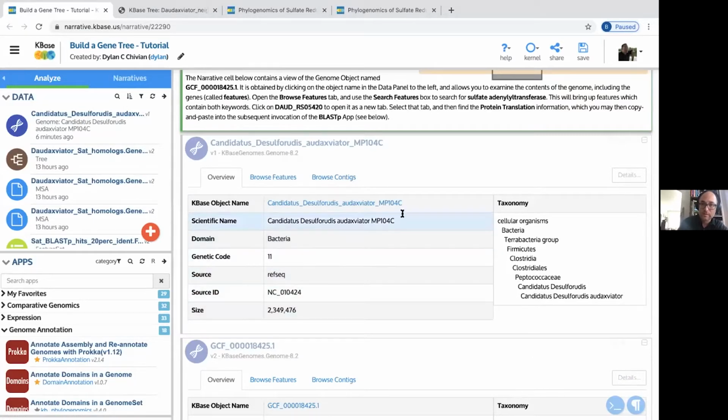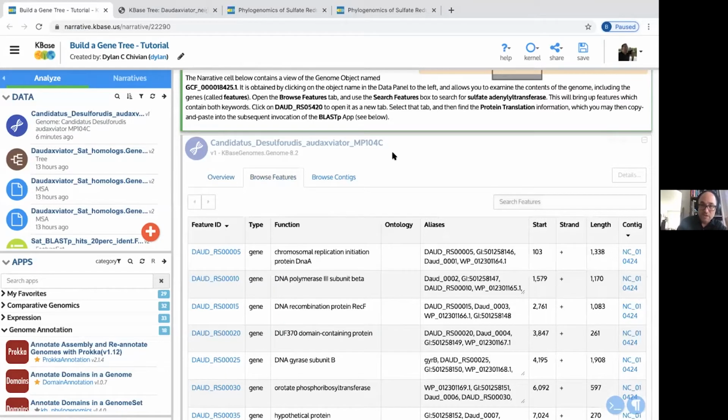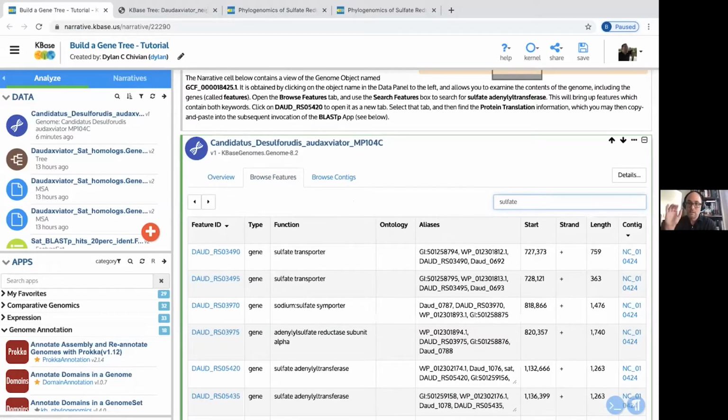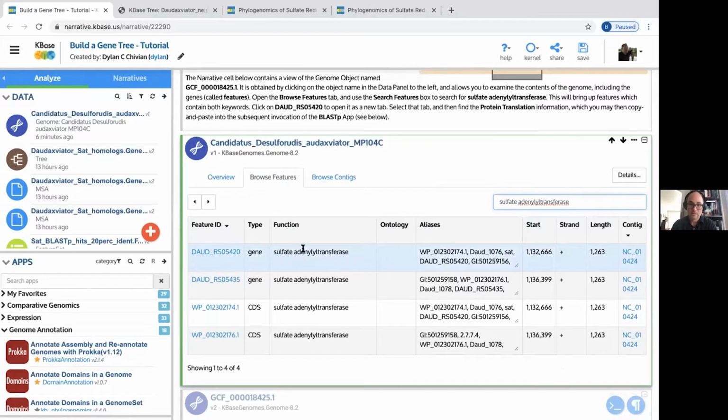So this is duplicative, but now you can go and browse the features, you can search for sulfate, and you get all these sulfate genes. Maybe we want to be more specific, like that. And so now we've got both the CDS version and the gene version, and lo and behold, we have two.